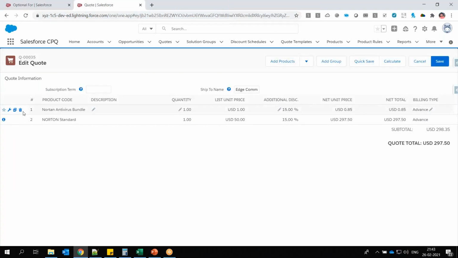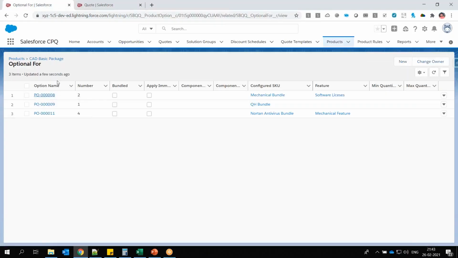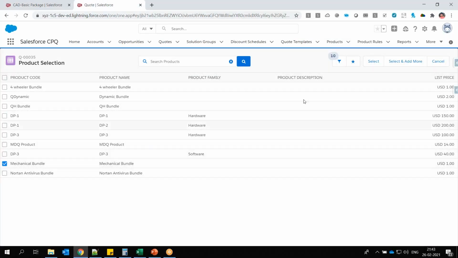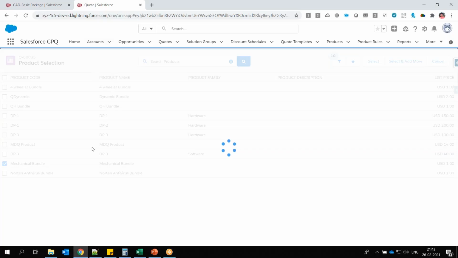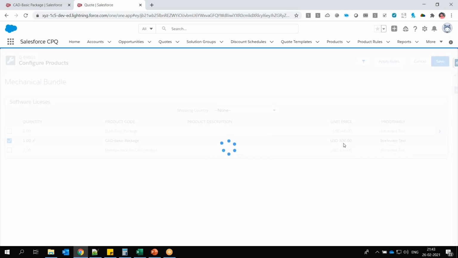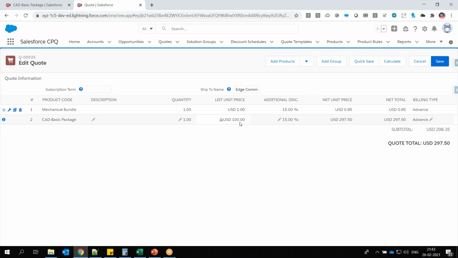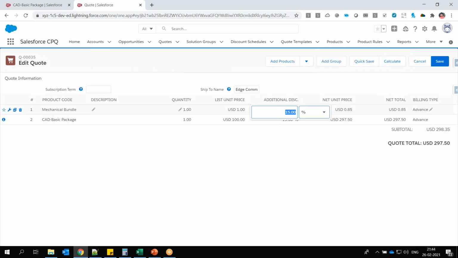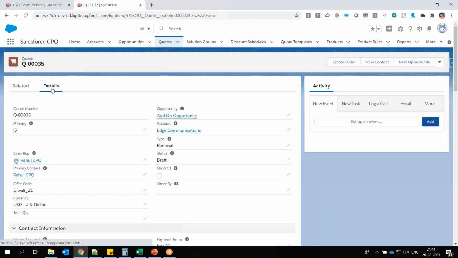So let's add this product to test this out. CAD basic package, which is part of the mechanical bundle. So let me go to the mechanical bundle and add this CAD basic package. I can say $100. It's coming from the price book, right? So I can see $100. Why is it taking 50? That's because of a price rule we have written. That's fine. Let me calculate this. It's just giving 10%. Let me cancel this. Actually, the problem is this code.